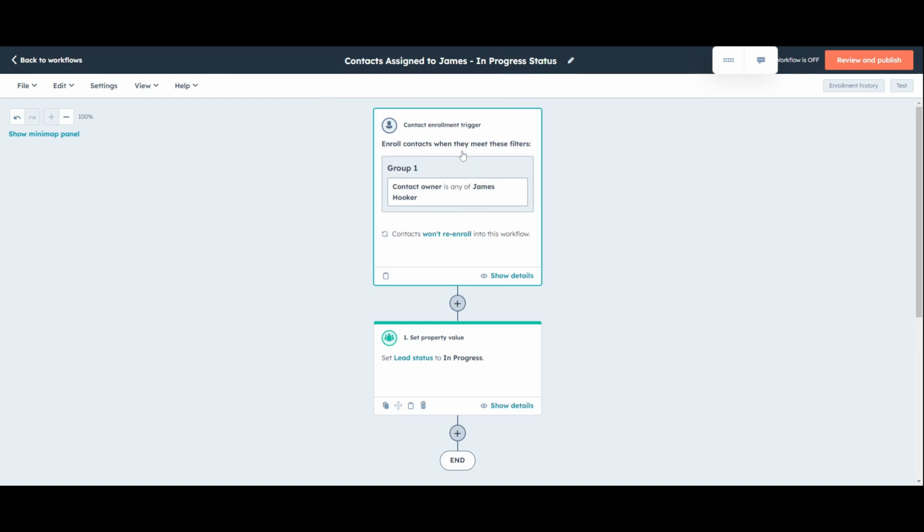As I mentioned, it will have to be a trigger. The contact owner is any of James, and once this trigger is in a contact, we will set the lead status to in progress. You can make it as elaborate as you want, and it will work exactly the same. For the intent of this video, I'm going to show you how you can enable it.